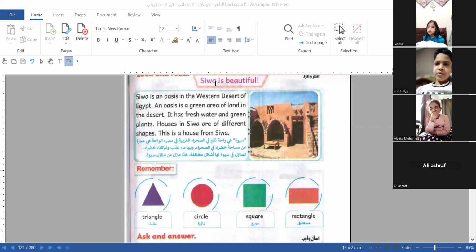Siwa is an oasis in the Western Desert of Egypt. An oasis is a green land in the desert. Okay, Zed. Malika, can you continue?